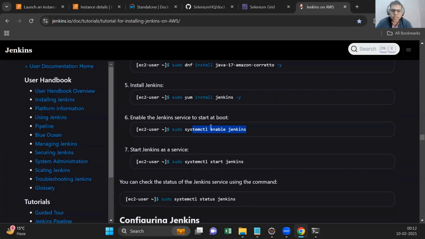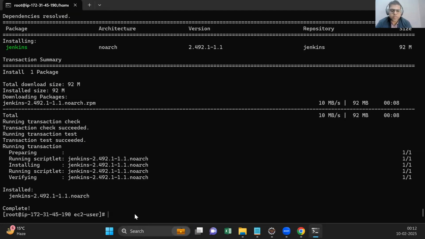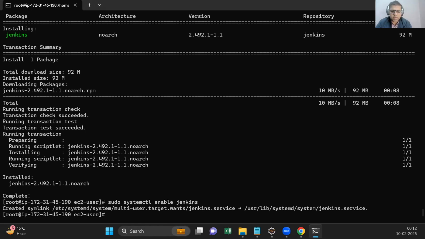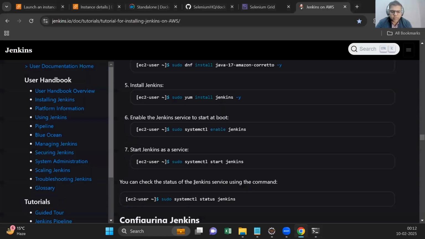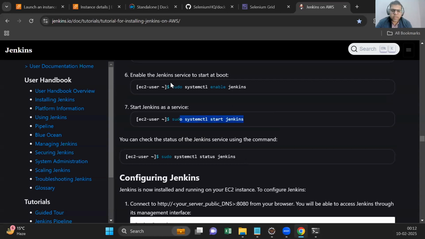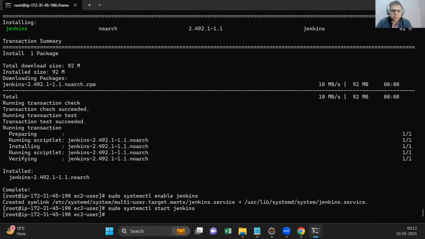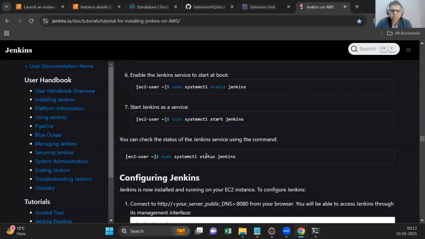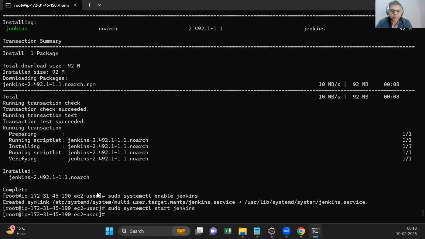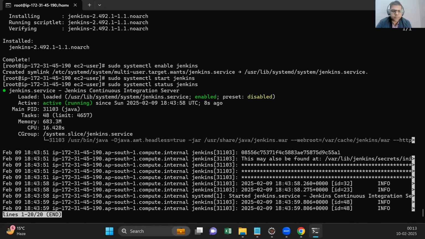Now we have to enable the Jenkins service. So this is the command. Paste it over here. It has created a symlink. So we have enabled the Jenkins service to start at boot. Now we will start it as a service by this command. Now the very last command we have is this one. Okay, so this is saying your things are ready: enabled, active, running.